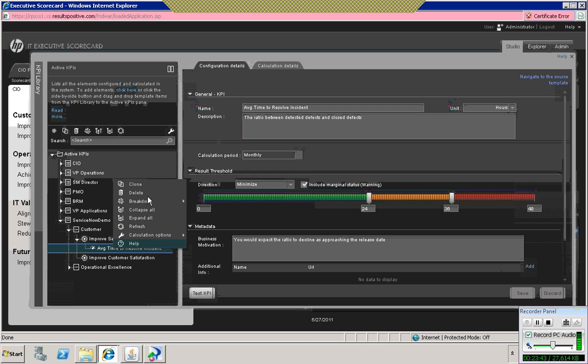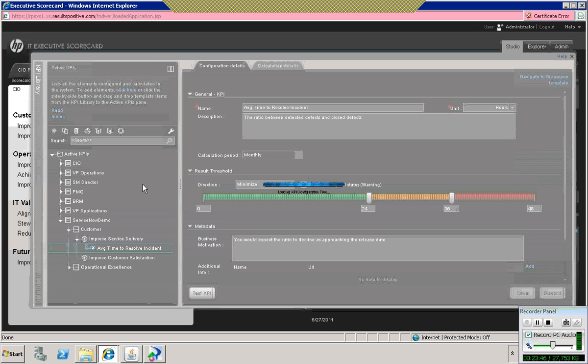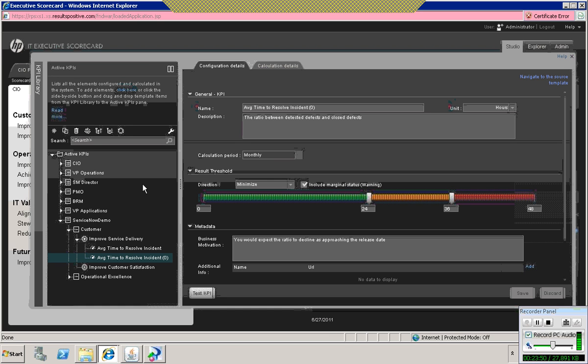Now I'm going to take the same KPI and clone it again. I want to clone this one because it's already pointed to the right universe or business context, so this will save me a step. And this one we're going to give a new name. So here's our second KPI. This is going to be the number of incidents opened.